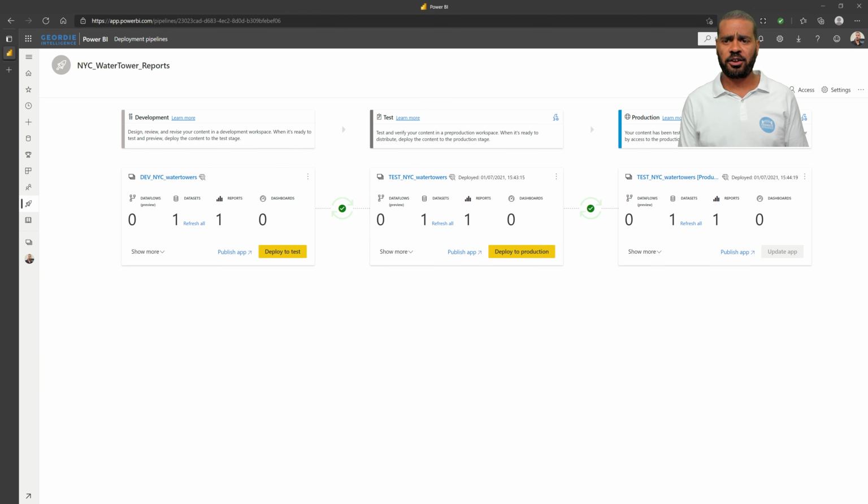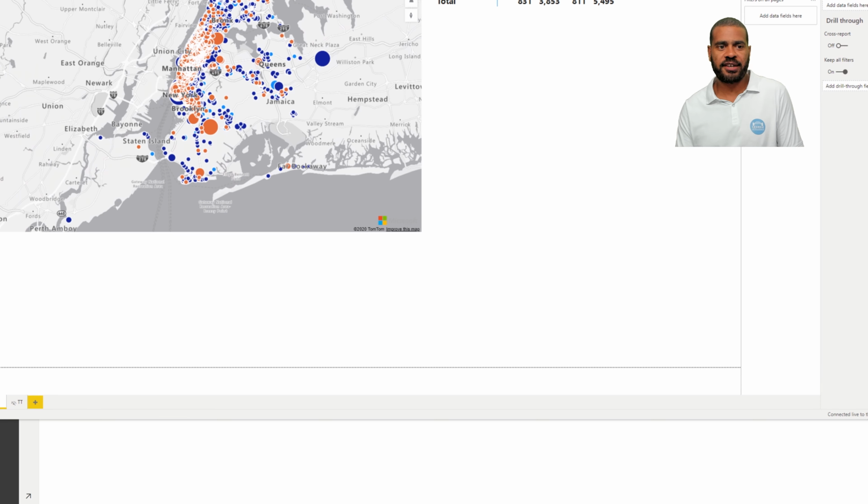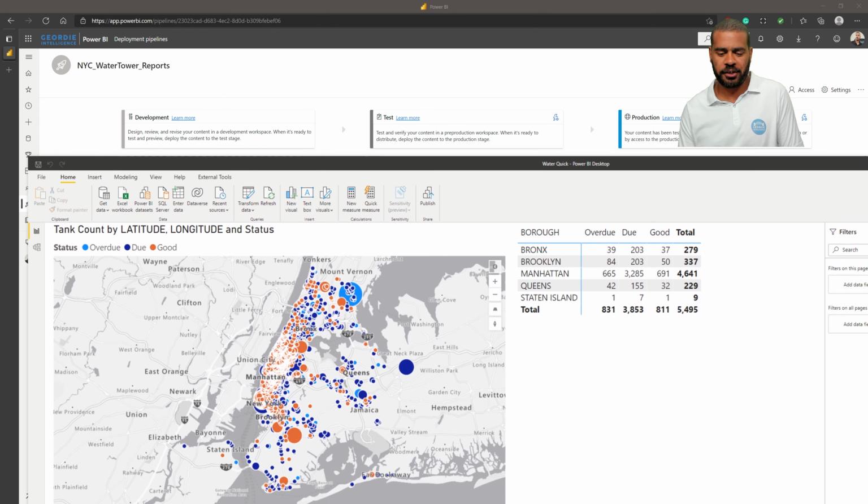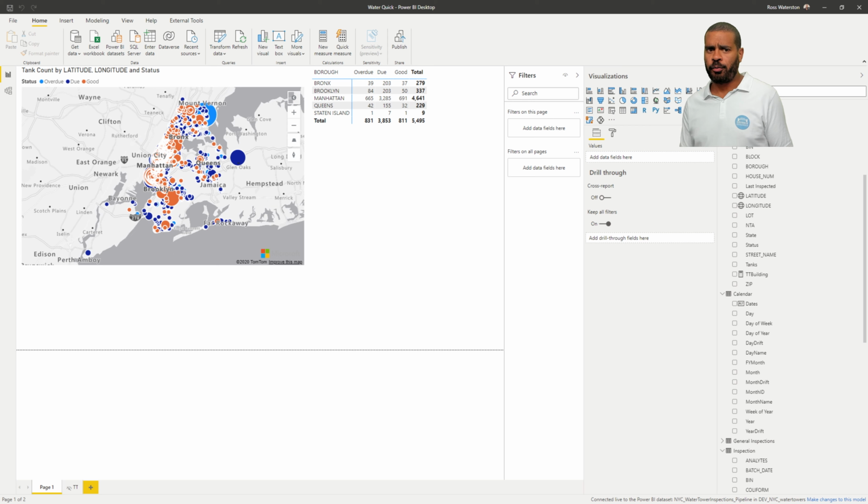Right, this is great. It's all good. Next thing that happens is some bright spark comes along and says, "Oh, I've written a report. Can we publish it up?" So here it is, the little report they've written.